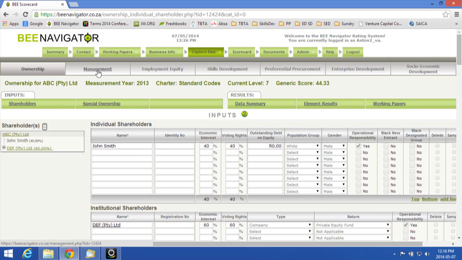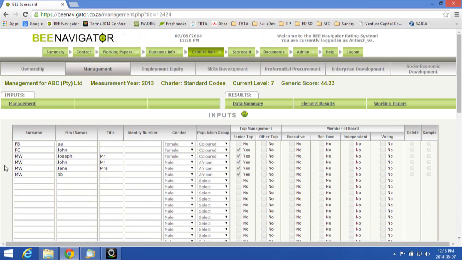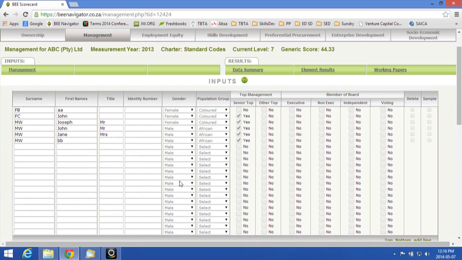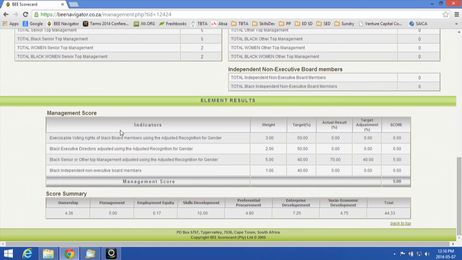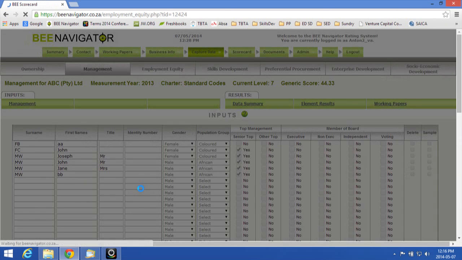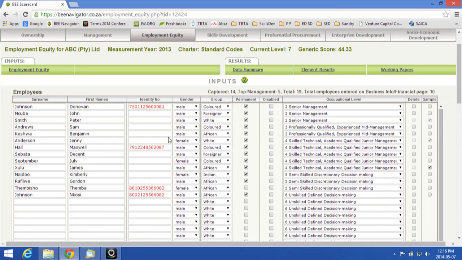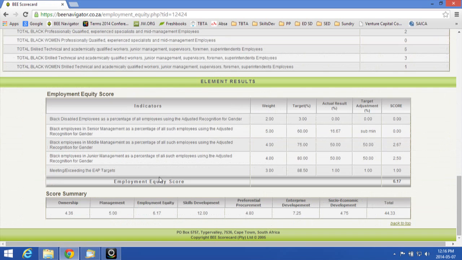We then go to management, which is management control, and this is where you capture your management control data summary, management scorecard, and the total score summary is at the bottom. Employment equity, the same basically. This is where you capture your employees' details. You've got a data summary, scorecard at the bottom, and your scores.